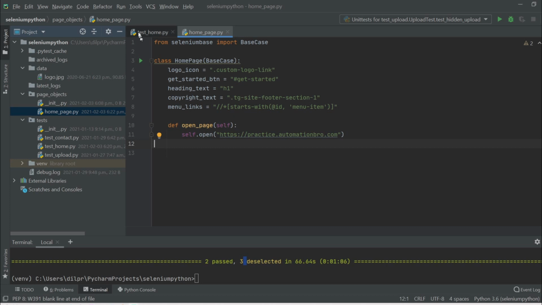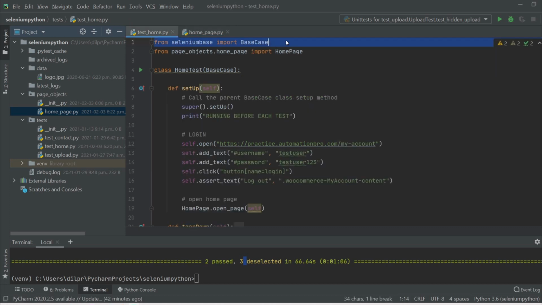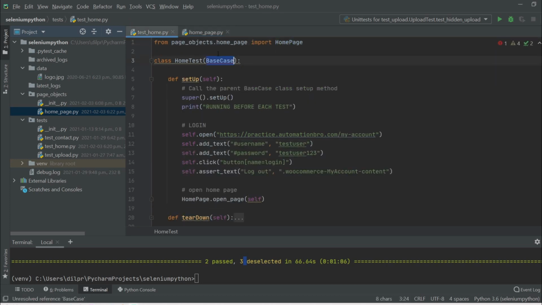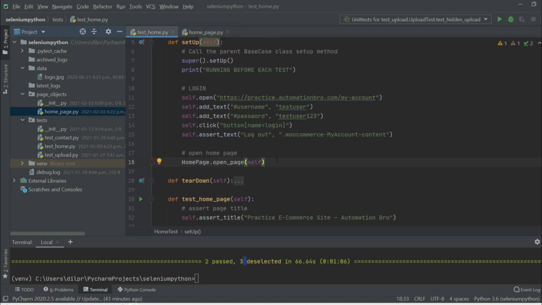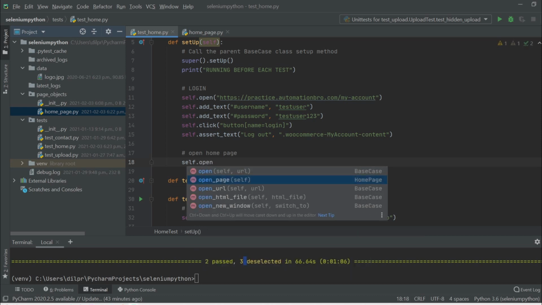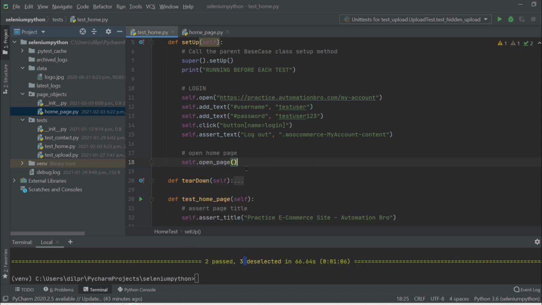So this way, the advantage we get is I can come in here and get rid of this base case here and then just say use my home page. So now we're inheriting home page and then home page inherits our base case class. And then what I can do is I can replace homepage.openPage to self.openPage. And this would do the same thing if we run a test. So personally to me, this looks a little bit more cleaner. So we'll stick with this option.